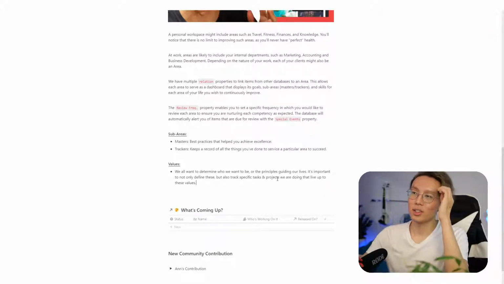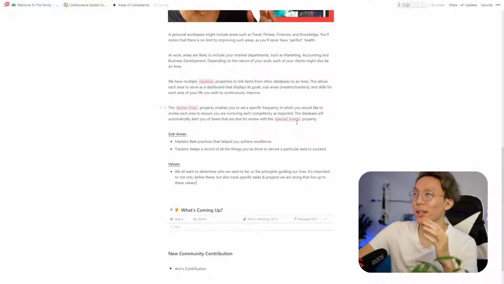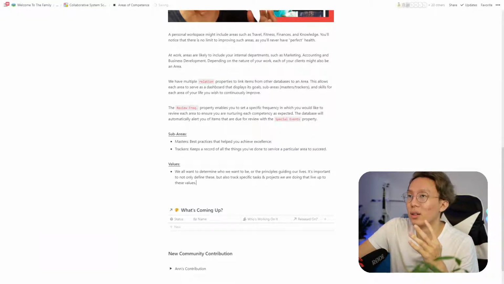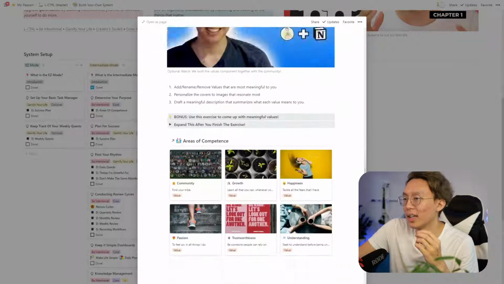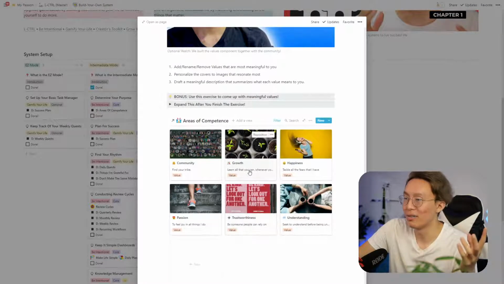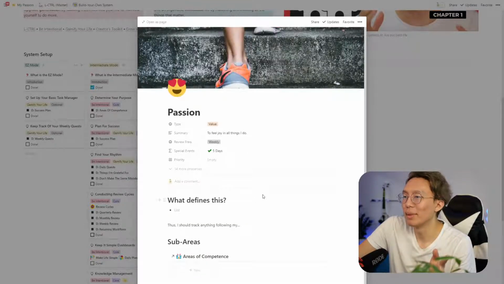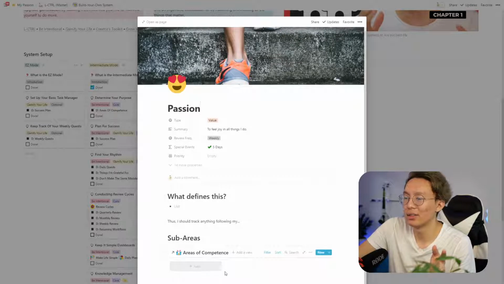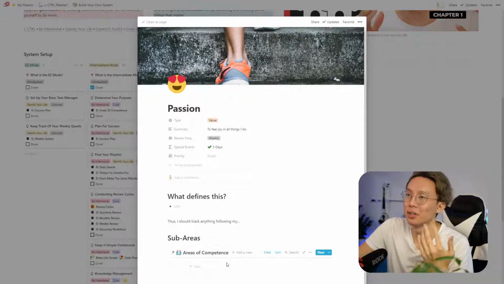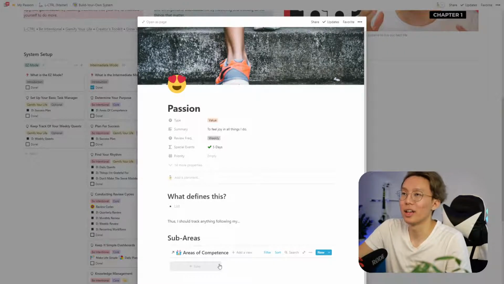So the intention is that when we go through these, we can also know that, for example, let's say I want to live by the value of happiness. If I click on happiness, or let's say passion is good, click on passion, then basically I can see all the different sub areas that are actively contributing to me living up to my passions. I think that's pretty cool.